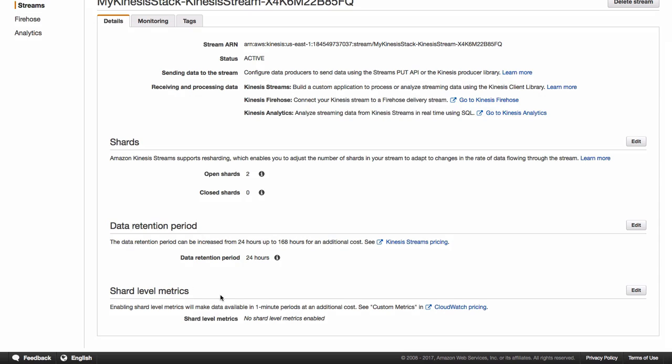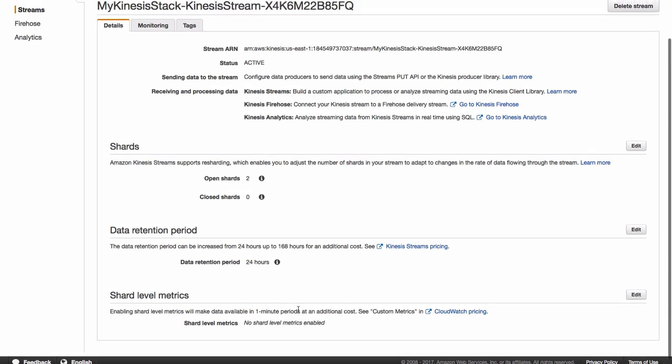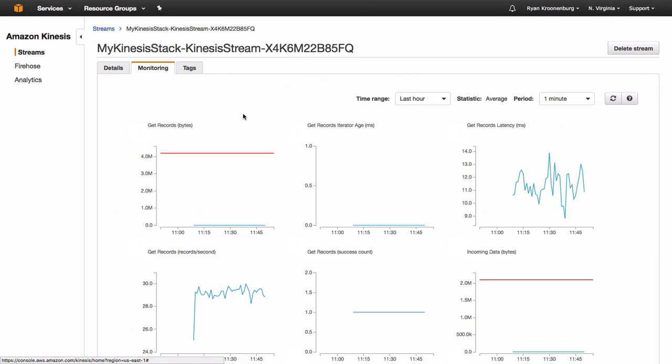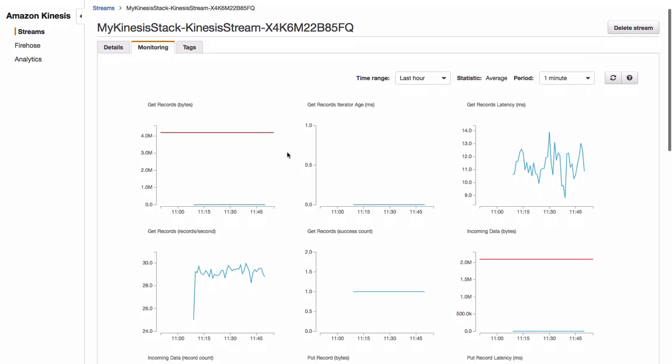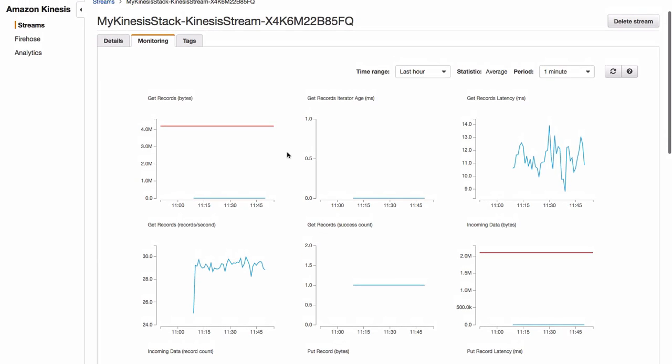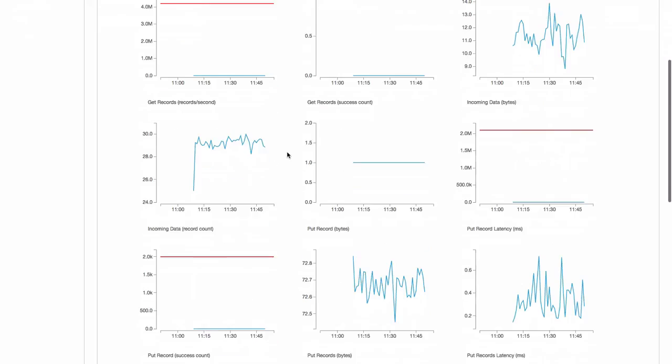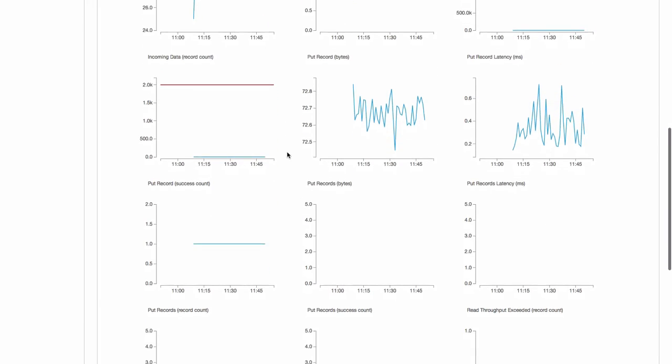Then our shard level metrics are basically, instead of it being every 5 minutes, we're producing our metrics at every 1 minute if we were going to enable it. So very similar to detailed monitoring. If we click up into the monitoring section, we can actually monitor our shards now. So we can see what is going on inside our Kinesis stream, and you can have a look at all the different data there.